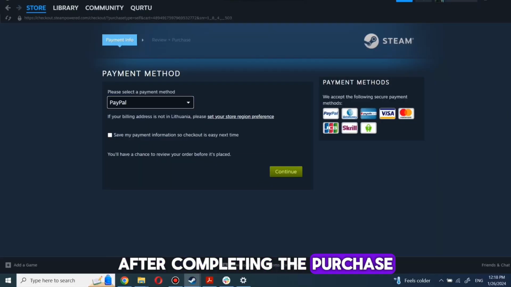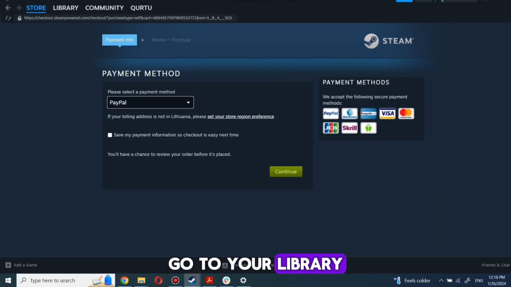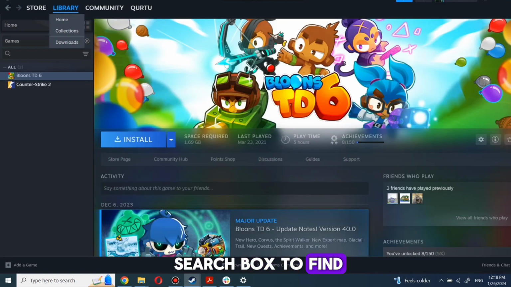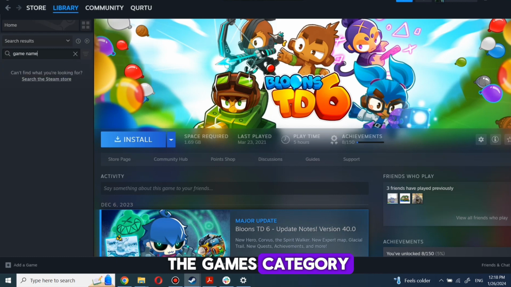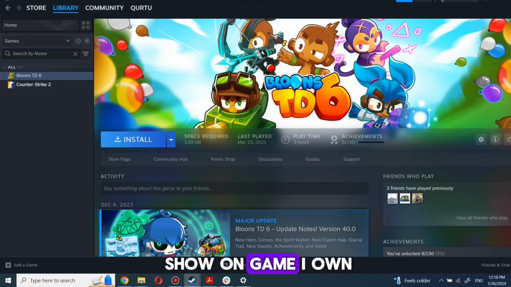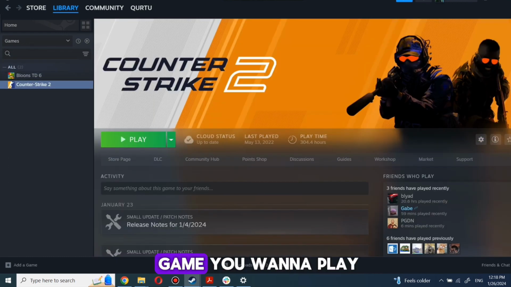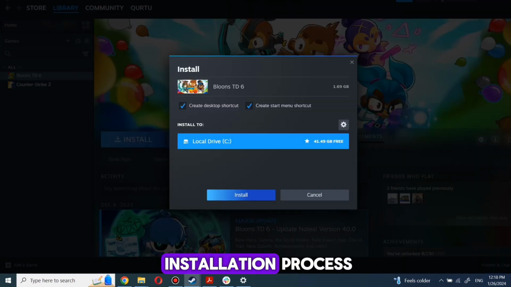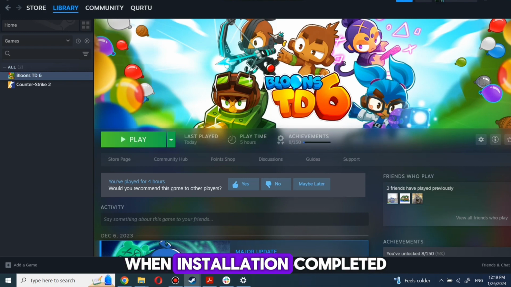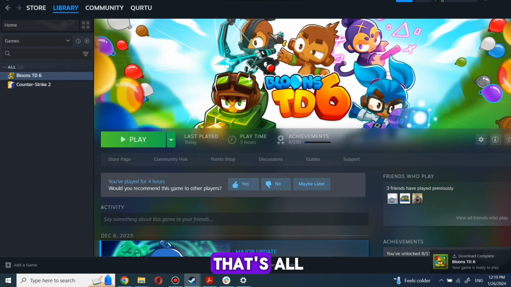After completing the purchase, go to your library. You can use the search box to find the game you just bought or navigate directly to the games category. The next step I will show on a game I own. First, click on the game you want to play. Now click Install. Complete the installation process. When the installation is completed, click Play, and that's all.